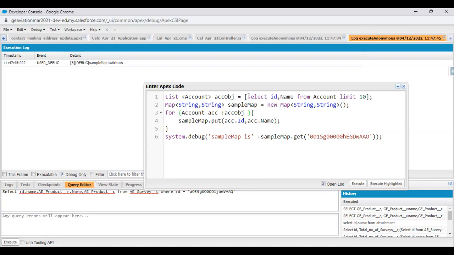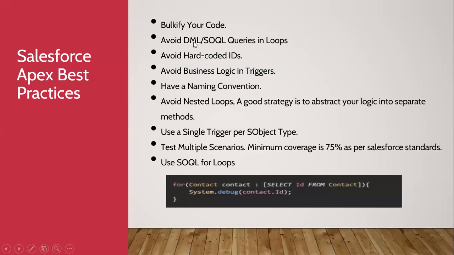So rather than that, we can just initialize one list and save those values in that list, so that it hits the database once, and later on you can utilize that SOQL query's results as per your needs. So that is this point. I'll explain it further when we see the trigger scenarios, where I can show you as well. And avoid hard coded IDs.